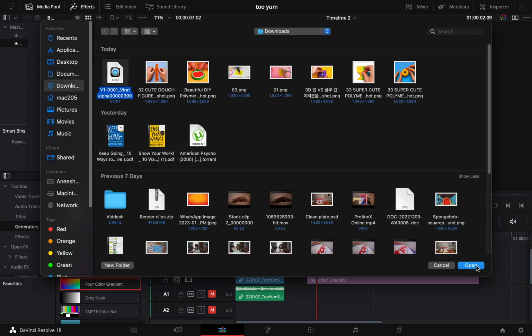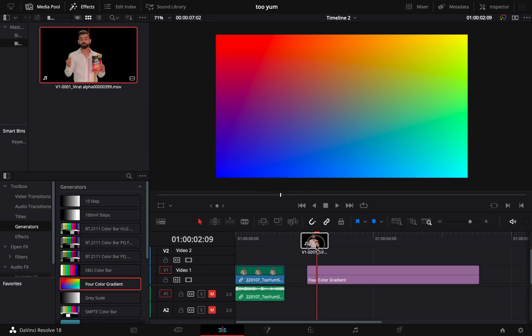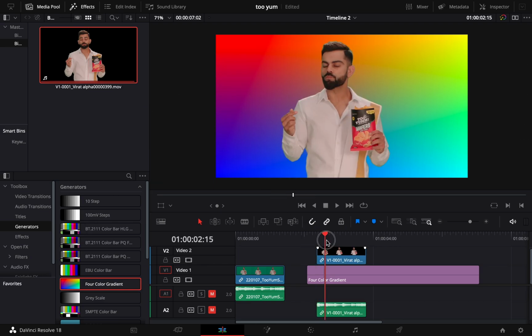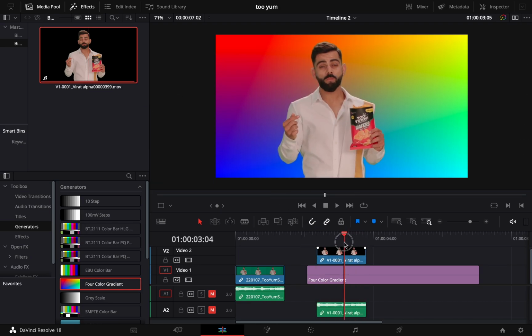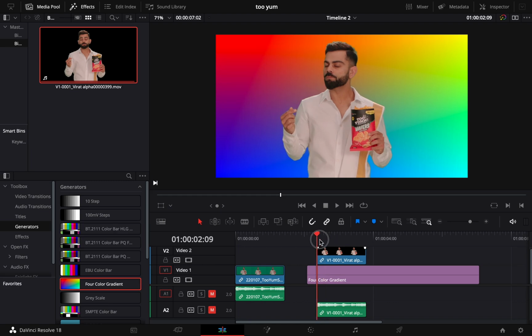It's done. Just to check, I'll get that file back into Resolve, and the moment I place it, it's a keyed video, it's an alpha video. How else would you expect it to work? Thank God it worked.